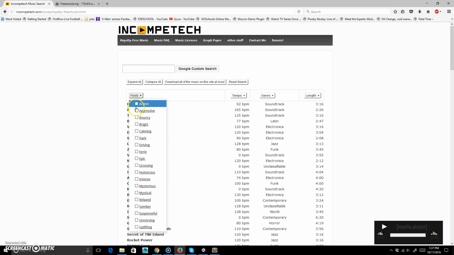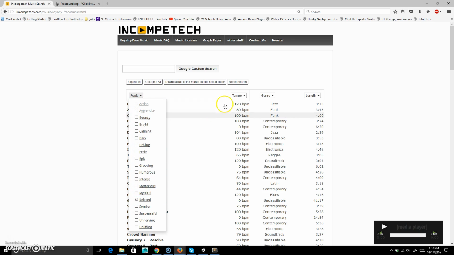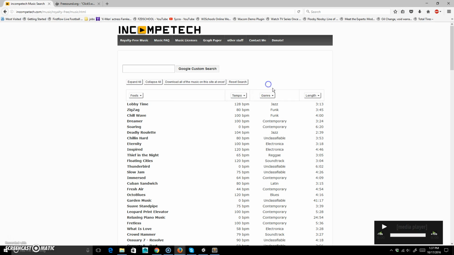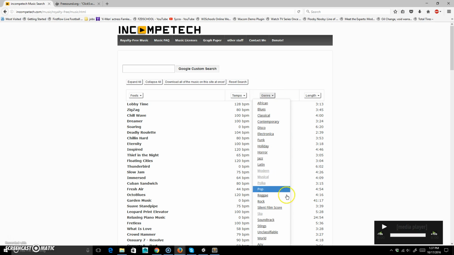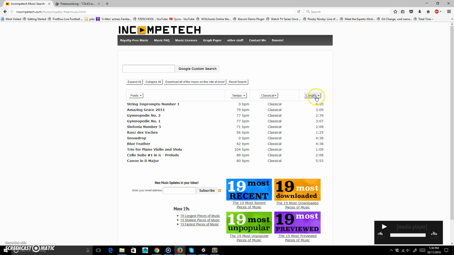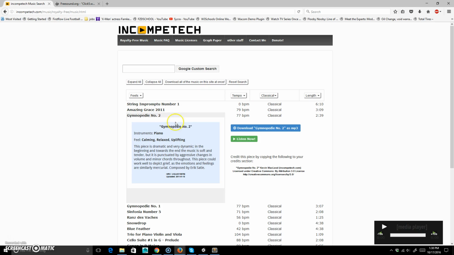So you can type what kind of feeling you want, right? So it might be like, let's say, relaxed and tempo. I don't really know much about that. You could say, okay, I want it to be classical. And then you got length here, and you can use those in order to get a song that you want. So you would just find Gymnopedia, and I can download it here. Or if you want, if you click down here, you can actually download an uncompressed version, but you have to pay for it. It's like $5.